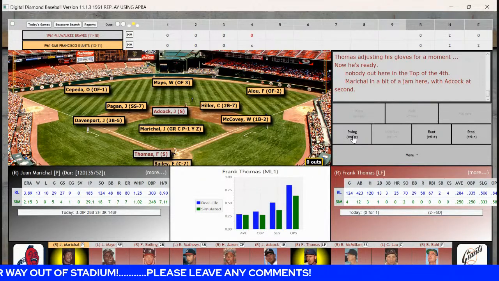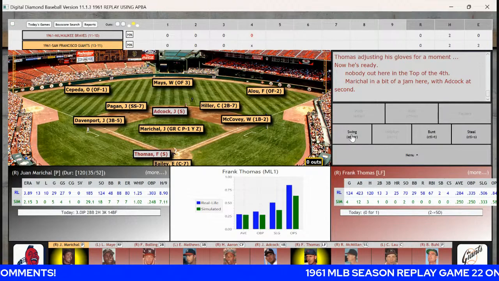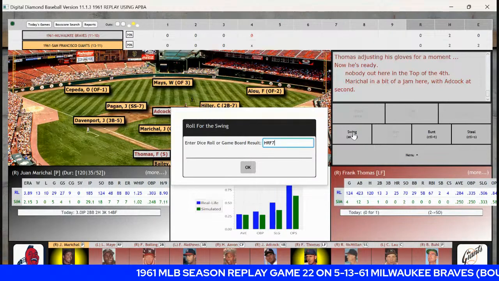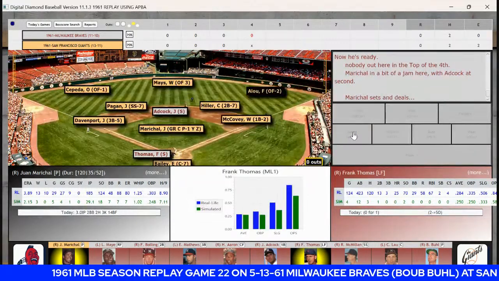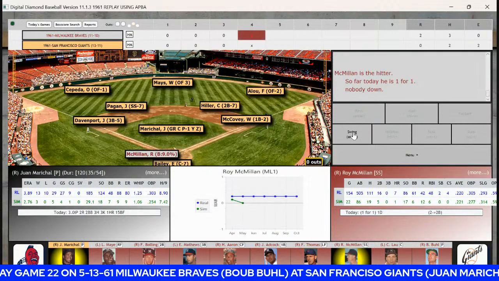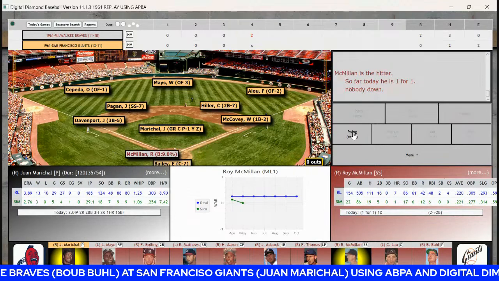And Frank gets a hold of this one. That ball is going back. It's over the left field fence. Cepeda looks up and watches it go. Home run, Frank Thomas. And it is 2-0 Braves here in the top of the fourth. Here comes Mac up. Still nobody out.